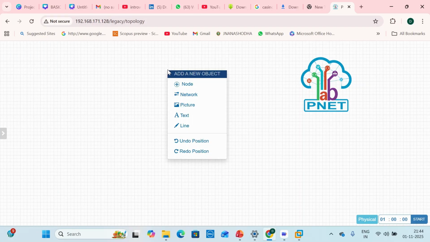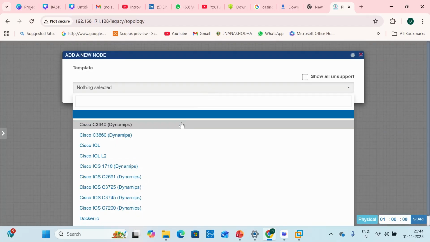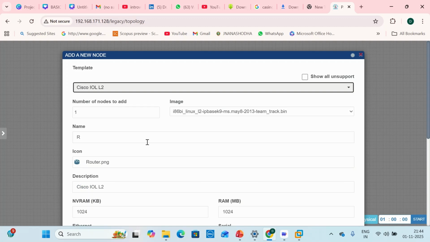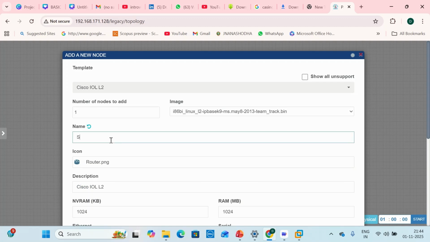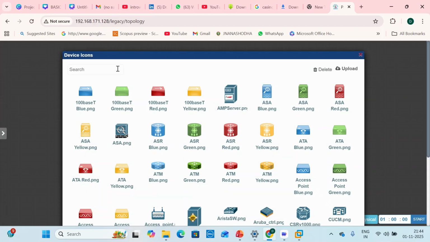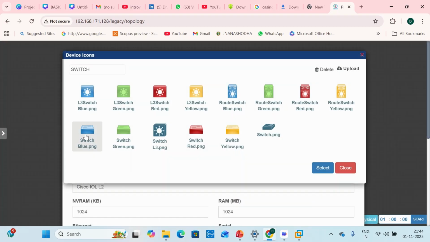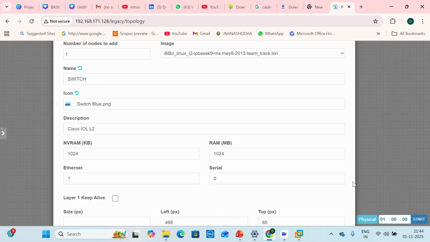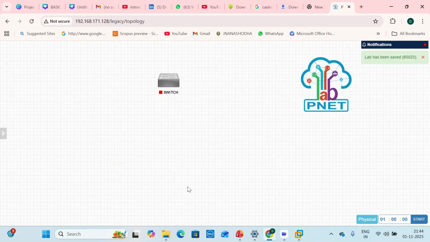I'll right click, add a node. I'll add the Cisco IOL L2 image. Since it is a switch, I'll name it switch. I'm taking a switch image. I selected the image. No other changes required, you can just save them.